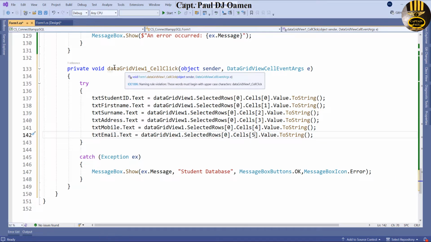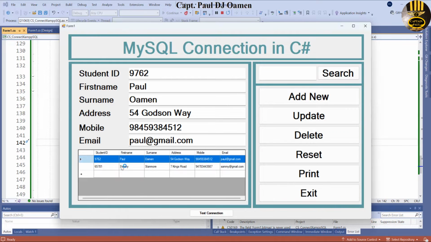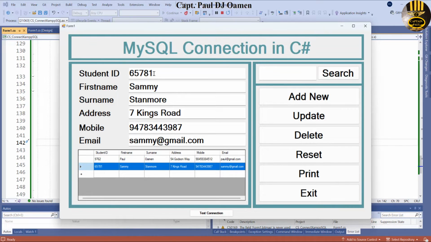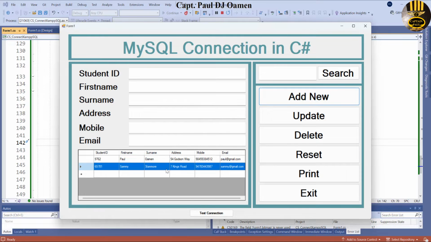So if I click on the data grid view now, I should be able to see all of this data. So come in here, select this. There we go. Look at that. Okay, you see that, guys? And it will make modification a bit easier. And just change this to Tom Sawyer, and that is going to be Little Venice. Add. There. Okay, you see, I've added that, but the problem is it didn't show Tom Sawyer.